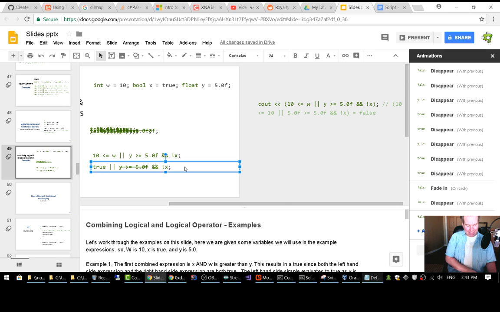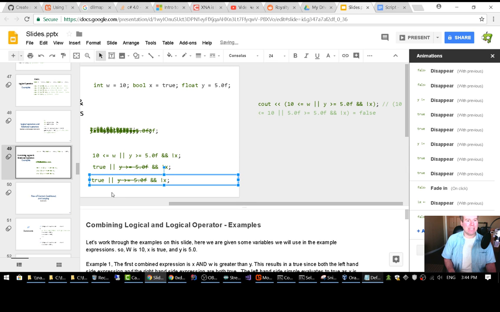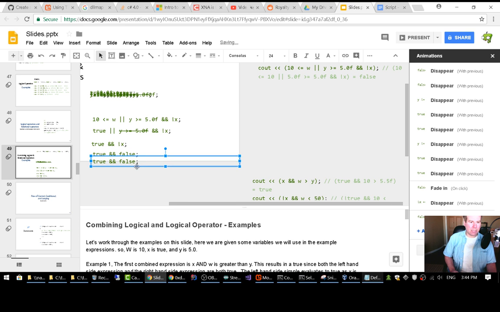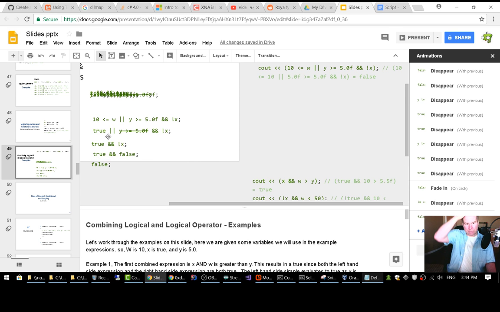Anybody who's out there, you probably know relational and logical operators like nobody's business now. So now we're left with this and this, and we can do it here: not X, false, and finally a false. Cool. So short circuit. Cool. Okay.